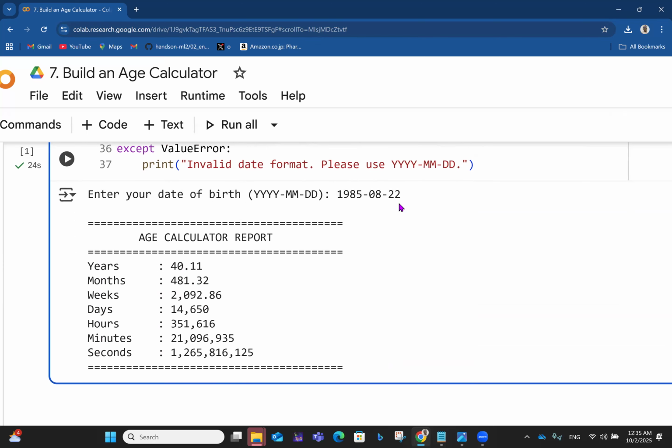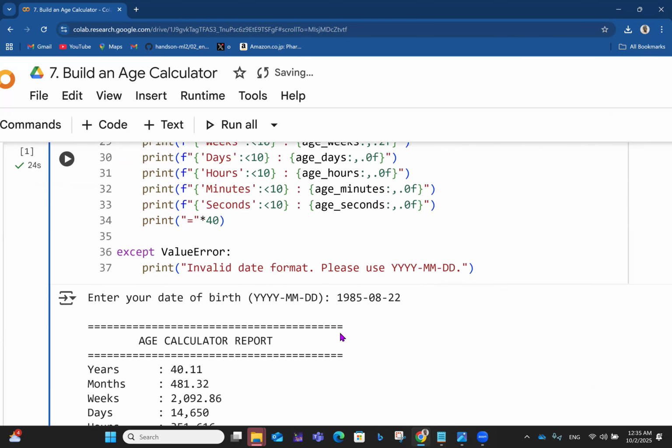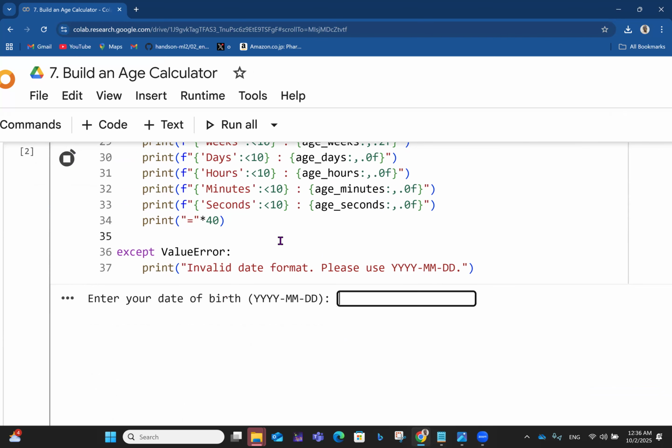So anybody that was born 22nd of August 1985 is currently 40.11 years old. In months, the person is 481.32 months old. In weeks, 2092.86 weeks old. In days, 14,650 days old. In hours, 351,616 hours old. In minutes, 21,096,935 minutes old. In seconds, 1,265,816,125 seconds old.